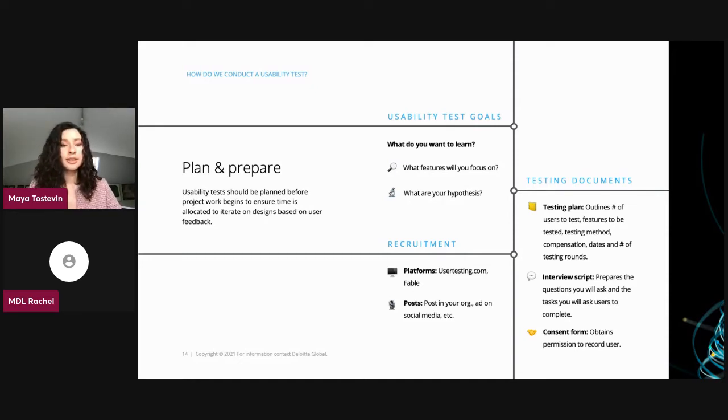So for usability test goals, this is really about what do you want to learn? What features will you be focusing on? If you are designing an end-to-end product, it's not typically feasible to test every single feature. So you may prioritize testing the appointment booking feature that you've designed over testing the create an account page, if you're following the same type of input fields that a user would be familiar with when they're creating an account with Gmail or with Instagram, for instance.